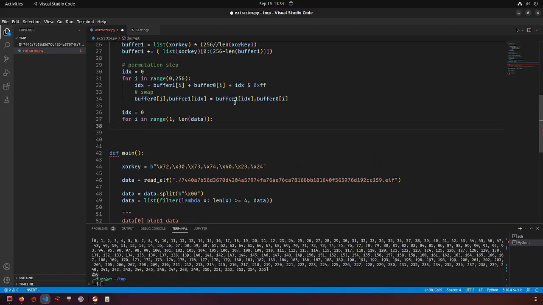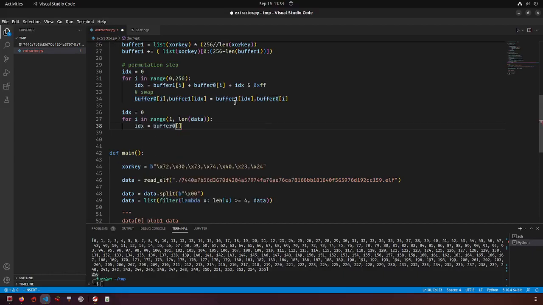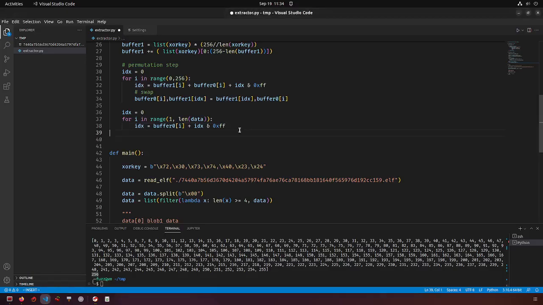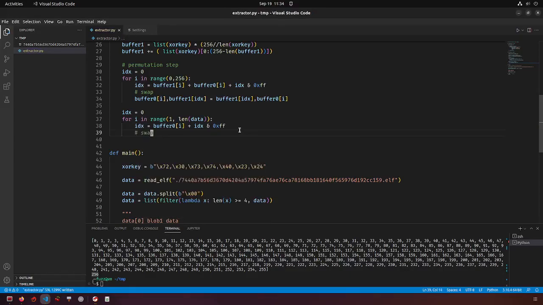Now let's get the index, and that was buffer 0i plus index plus 0xff, or sorry, this should be an AND. So that was this line here. We get the current position in the buffer starting from 1 plus the index, and we're going to AND it with 255. That's the part down here. Now we're going to do another swap. So let's call it that, swap.